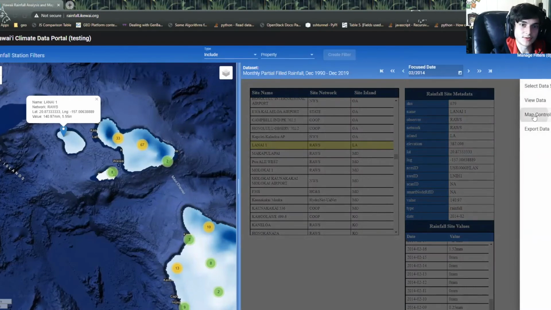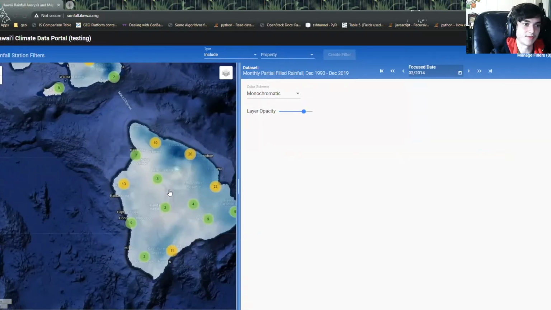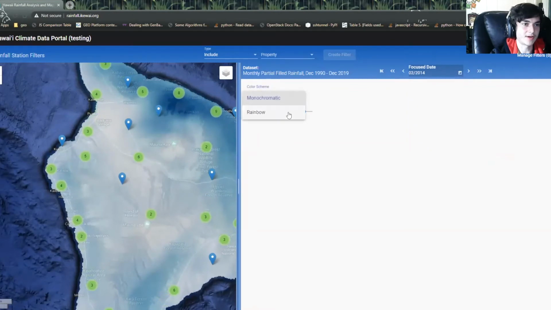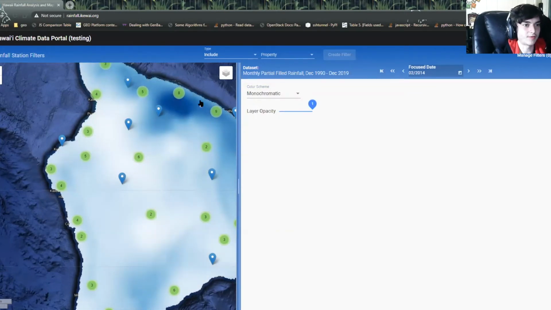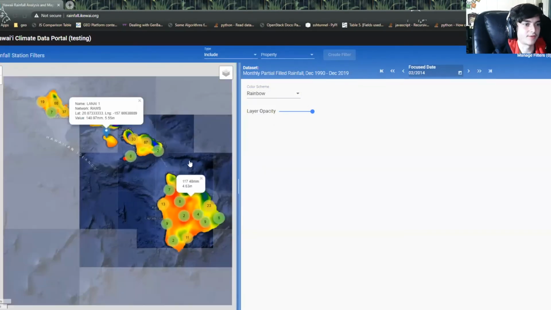So then there's also a basic map control section, which has just in general layer opacity, so you can view the underlying map through it. And then the application also has two different color schemes for the rainfall raster layer. So monochromatic, which is meant to provide a consistent view of the data. It's just a blue single color scale. And then there's also this rainbow color scheme, which is provided for user comfort.